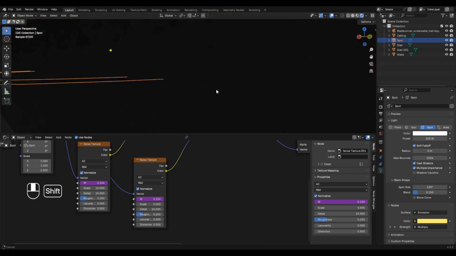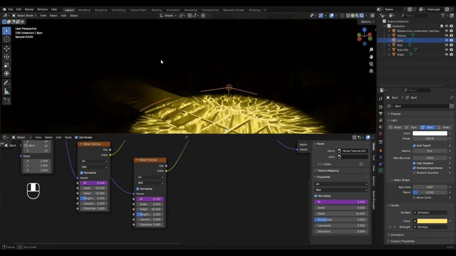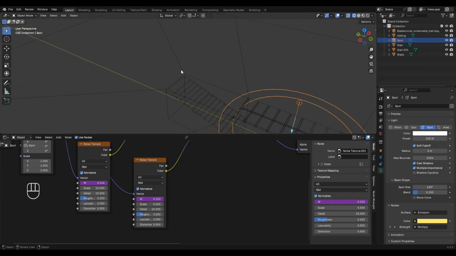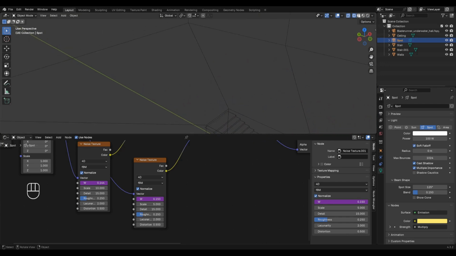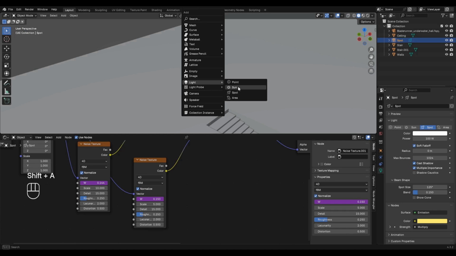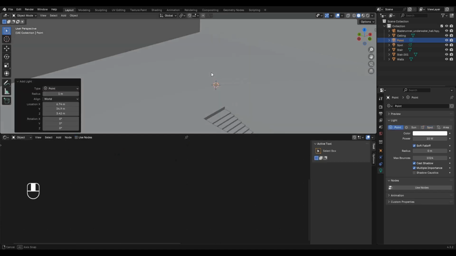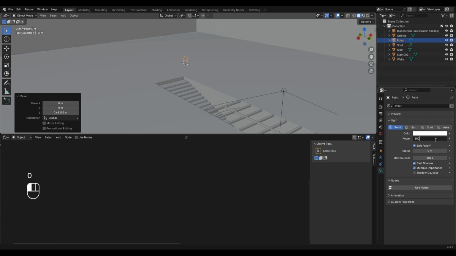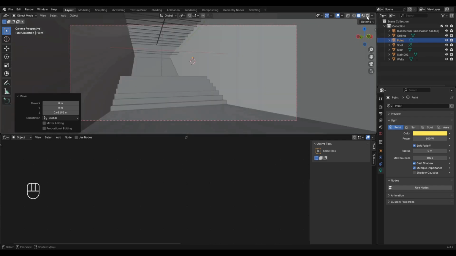Now let's add a light at the end of the tunnel. Click right mouse button holding Shift to set 3D cursor position. Add point light. Increase power and change color.